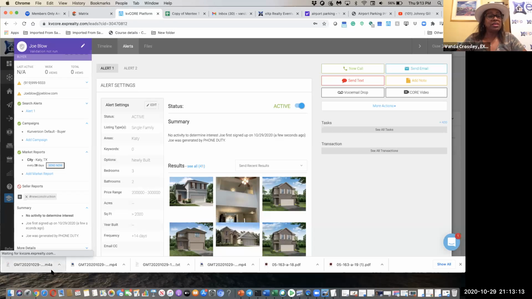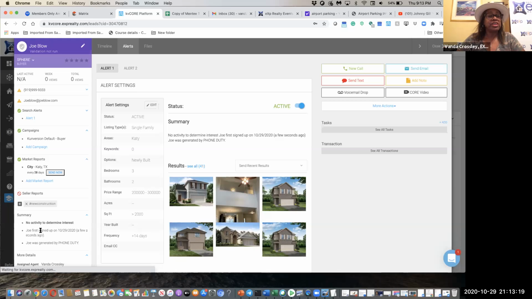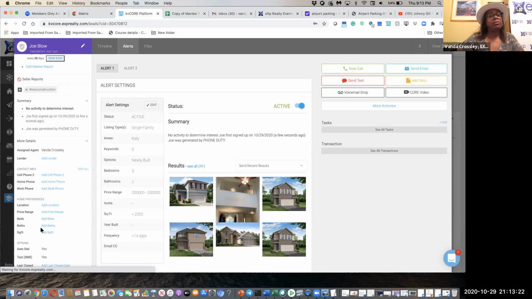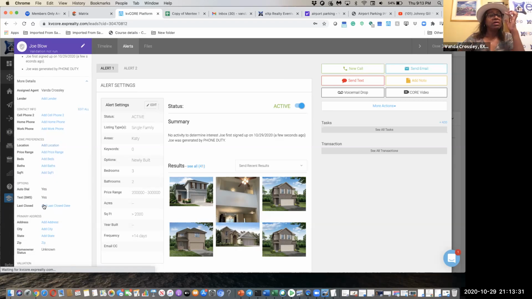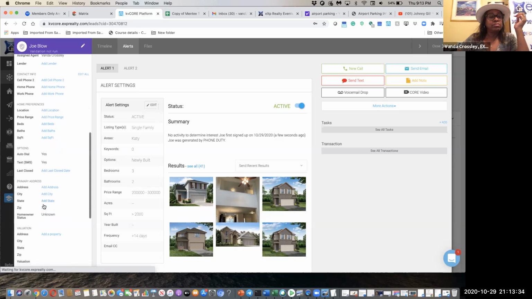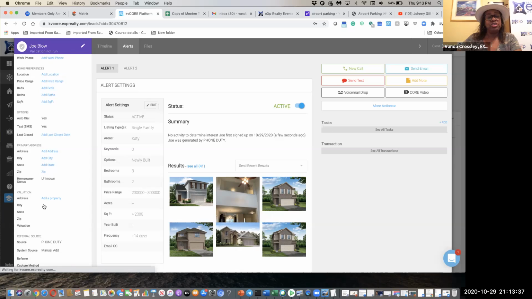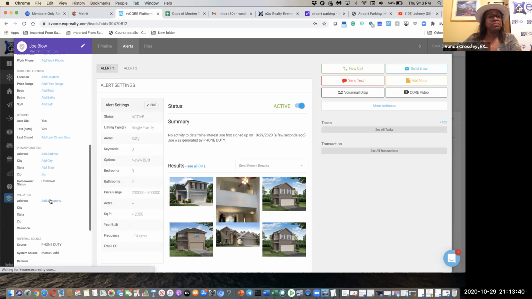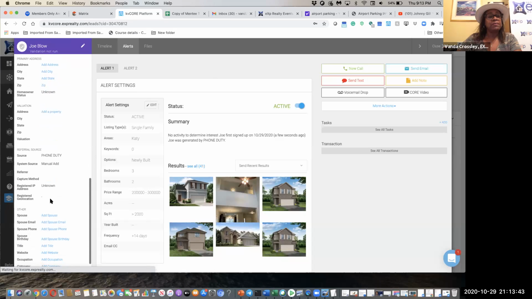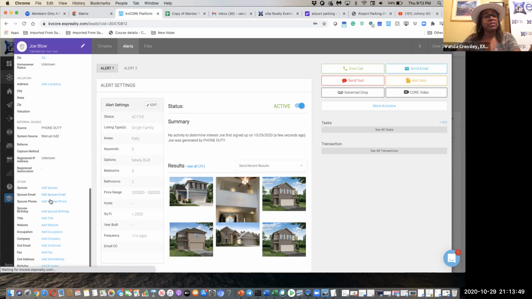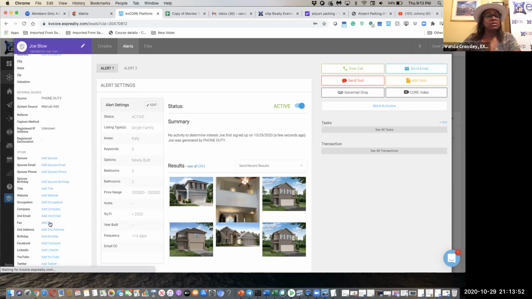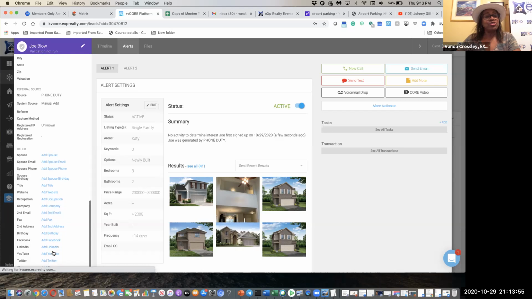If you have any more details, I can add more details. Down here, if he has a lender, I can put the lender on there. If he has an address, price range, or a property I need to do an evaluation on, I can add that property here. It's got the referral source, spouse's name, spouse's email. I can put all that on there, spouse's birthday, website, his occupation, and his Facebook, LinkedIn, YouTube, Twitter, chat.